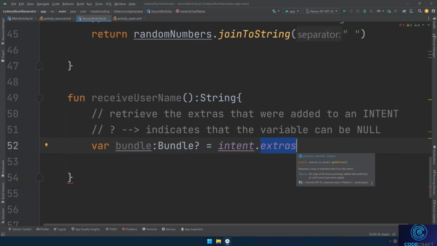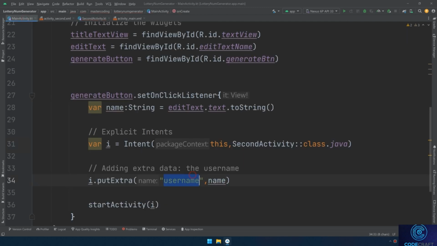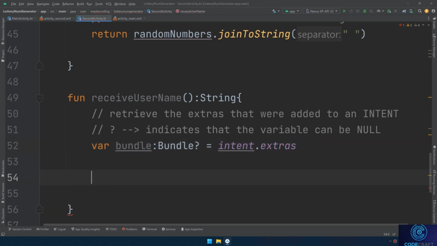The extras property of an intent is a bundle that can carry additional information. It's a key value store where you can put various types of data. This is often used when you want to pass data from one activity to another. And here I am passing a key, username, and its value is the name. I need to receive it. So I need to pass the key and the intent will give me the value. Give me the key, I'll give you the value.